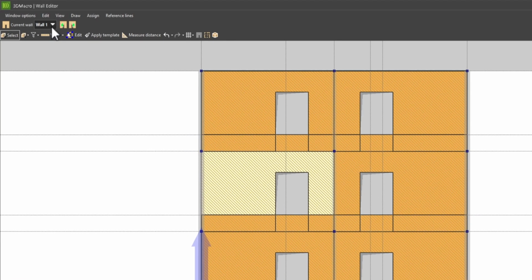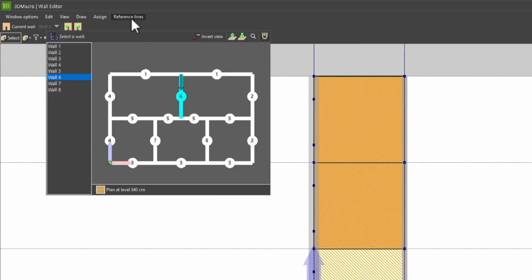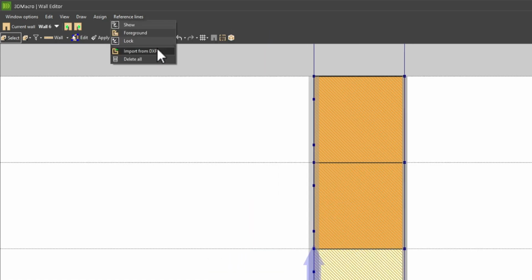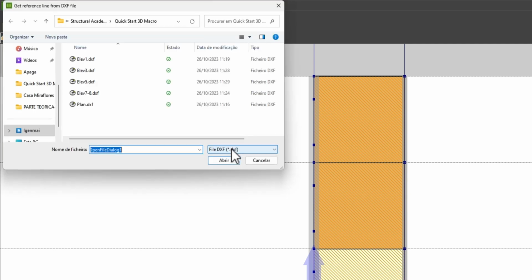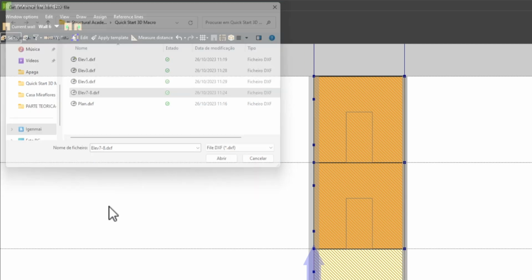We access again the Walls editor, and with the Walls navigator, we select Wall 6. With the menu reference line, we select the DXF to import to have a hint to draw also the holes of this wall. We select the DXF file, then the layer or layers we want to import and set the CAD drawing units. Then import.